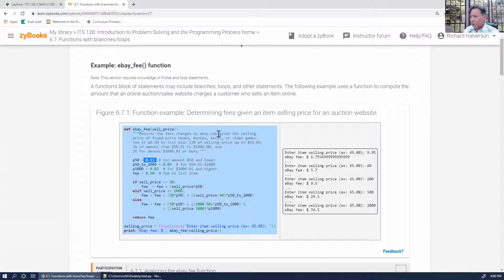If the amount is $50 or lower, then there's this 0.13. The function returns the fees charged by eBay given the selling price of fixed price books, movies, music, and video games. The fee is 50 cents plus 13% if the selling price is up to and including $50. If it's between $50 and $1,000, it's only 5%. If it's above $1,000, it's only 2%.